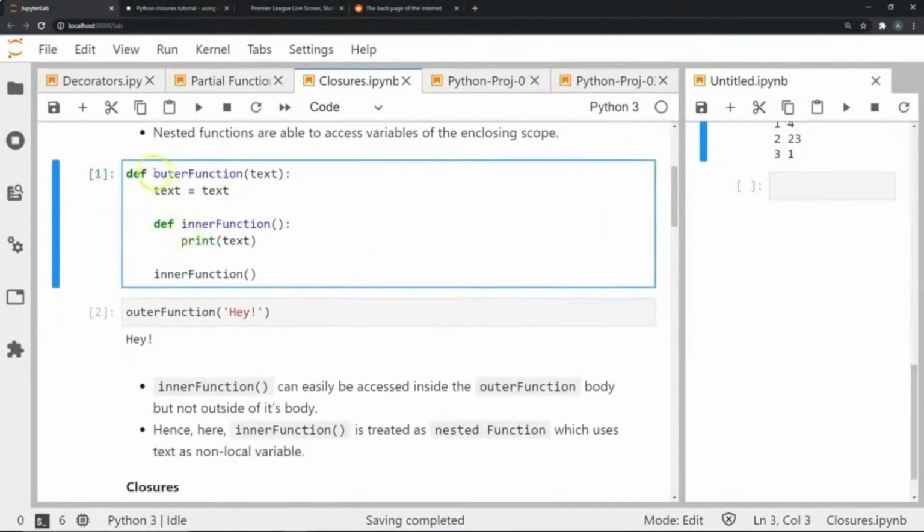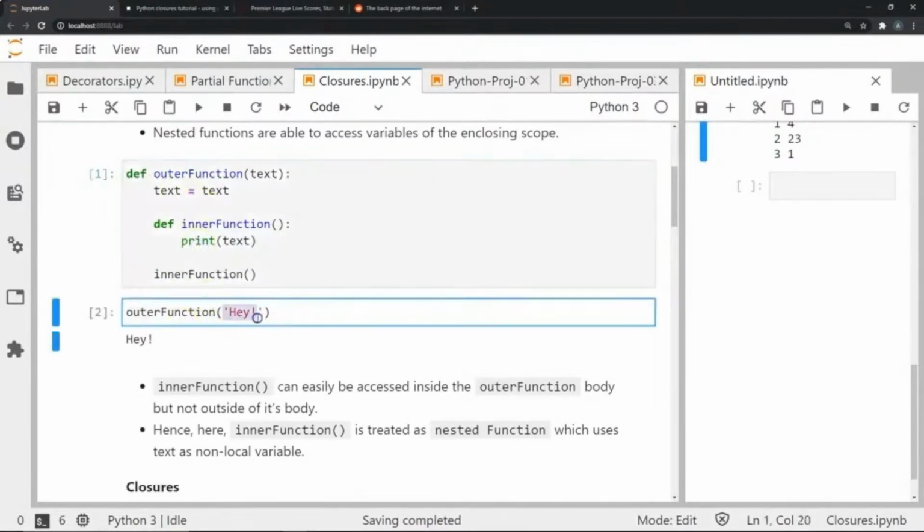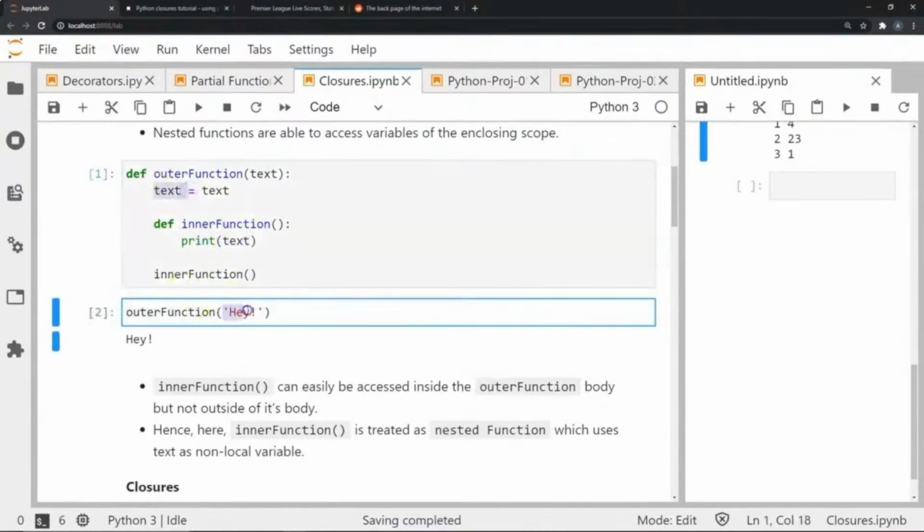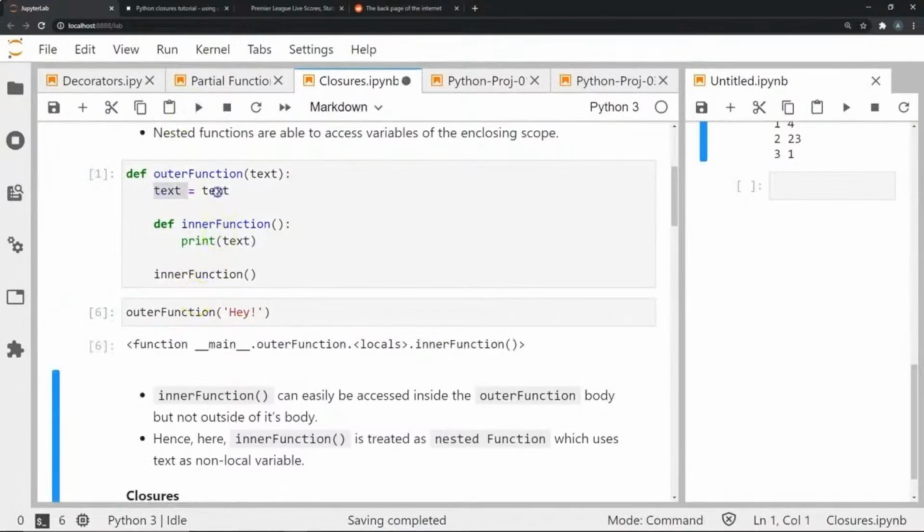So if I define this function called outer function, where I pass some argument called text and I store that in a variable called text again, and if I create a function within this called inner function, and I want to print whatever this variable is in text, when I execute this, it will be able to access this variable because it's within the enclosing scope. So if I said outer function hey, this gets stored in the variable text, and then the inner function will print that variable, which is basically the string hey, as you can see here.